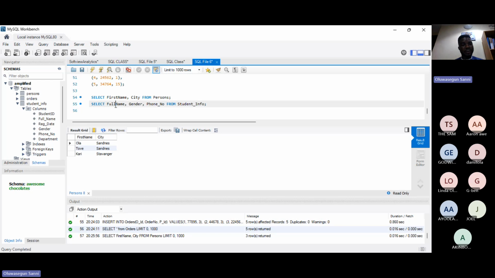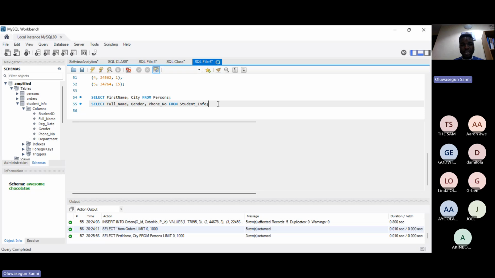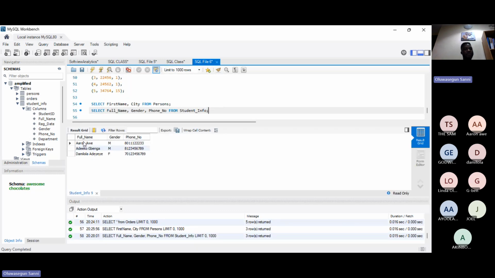So if I executed it that way, it will be wrong. So it is like this. So I can quickly check and say, okay, this is how it is. If I execute this, you can see now it only gives me the full name, the gender, and the phone number from that table called student info. Do you understand it? It is not in all cases that we say select all. We can only select all if we actually want to retrieve everything in that table. I hope you understand everything we have done so far.